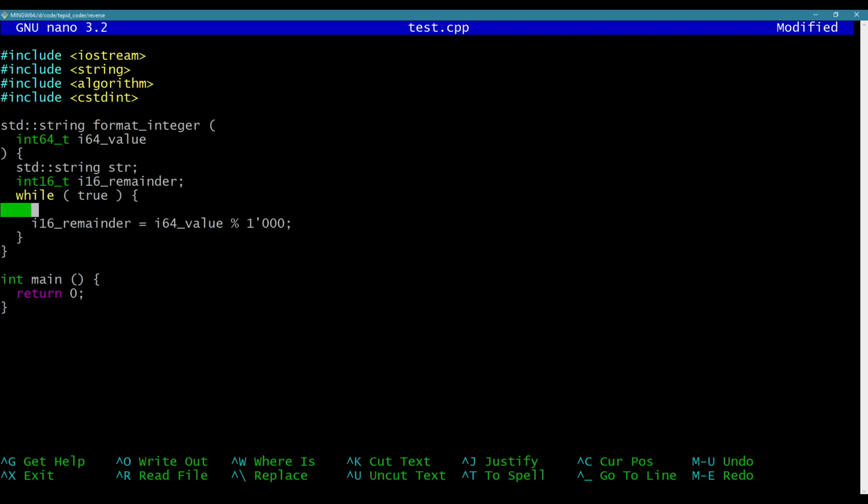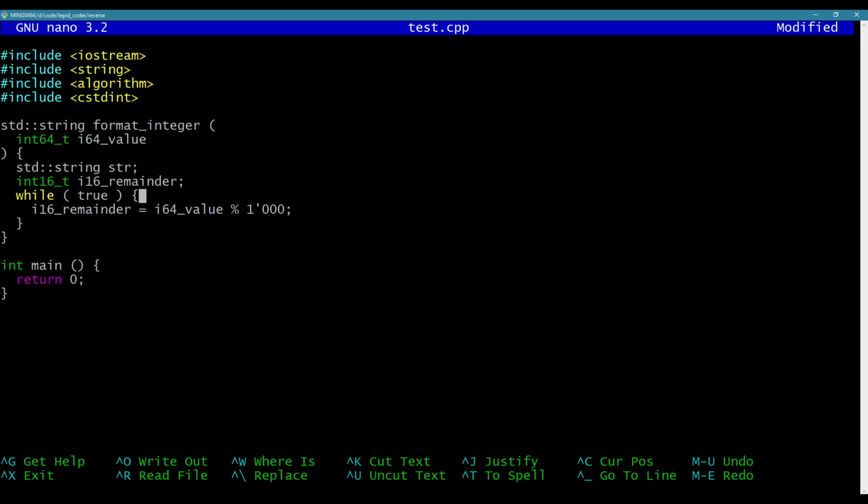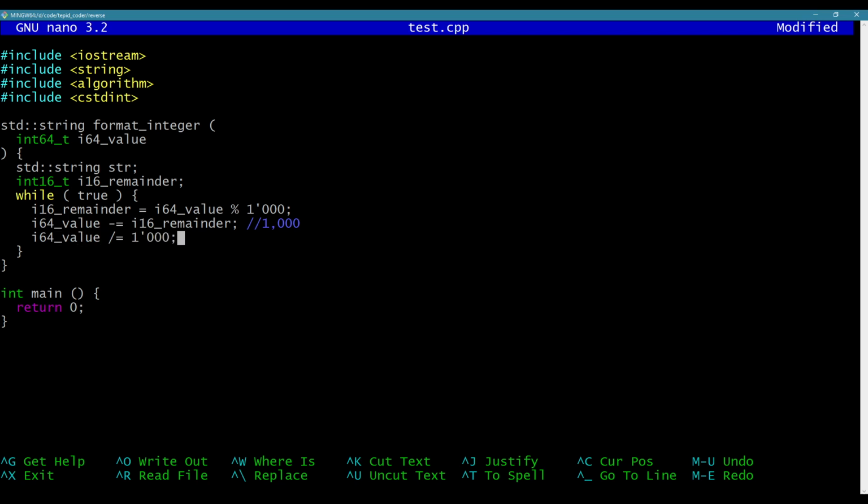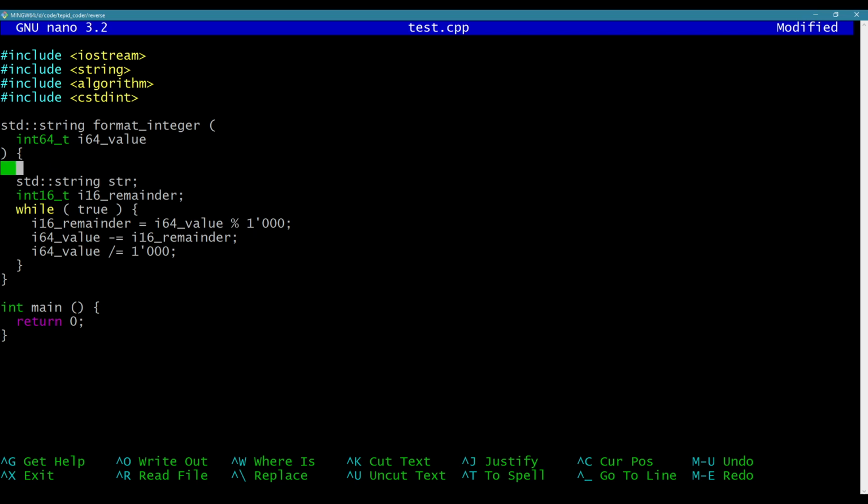Anything else interesting I want to do? Right, so after I do that, I want to divide by 1,000 in floor. An easy way to do that is just to say that i64 value minus equals i16 remainder. So if I had 1123, and I subtract 123, I'm going to get 1,000. Then I can do i64 value divided by equals 1000, right? That's what's happening there. One other thing I need to do too, since this is going to be signed, is I'm going to say bool b negative equals i64 value less than 0. So if this is true, then negative will become true, right? It's testing this.